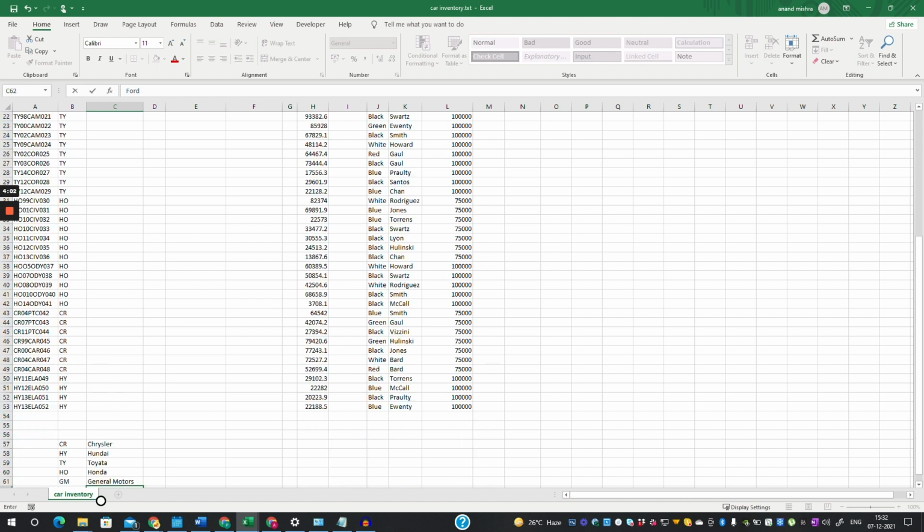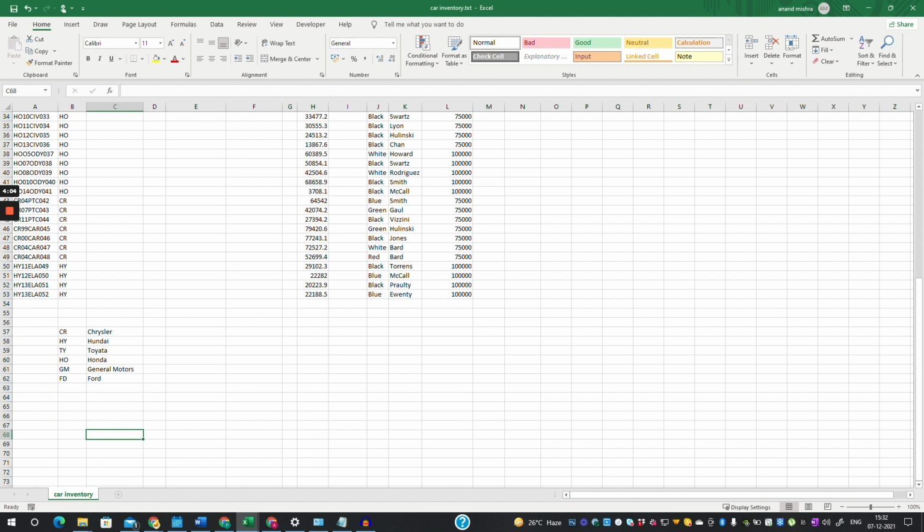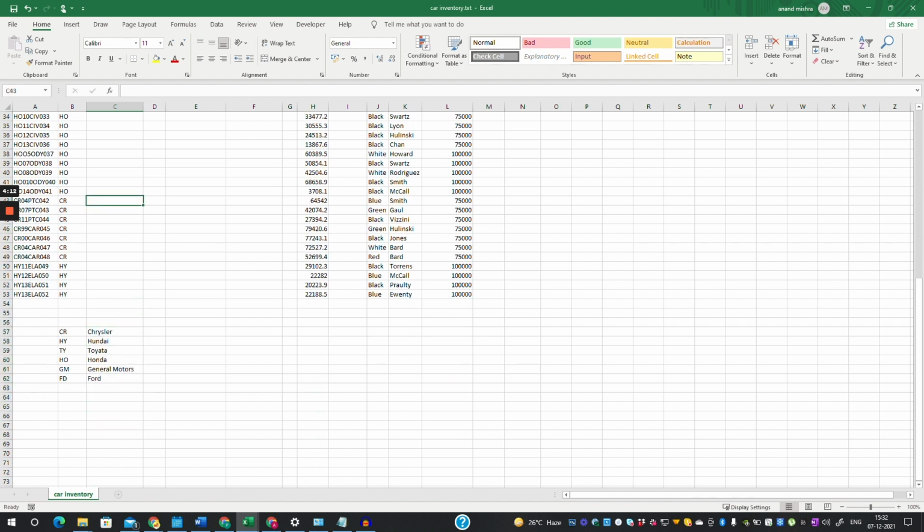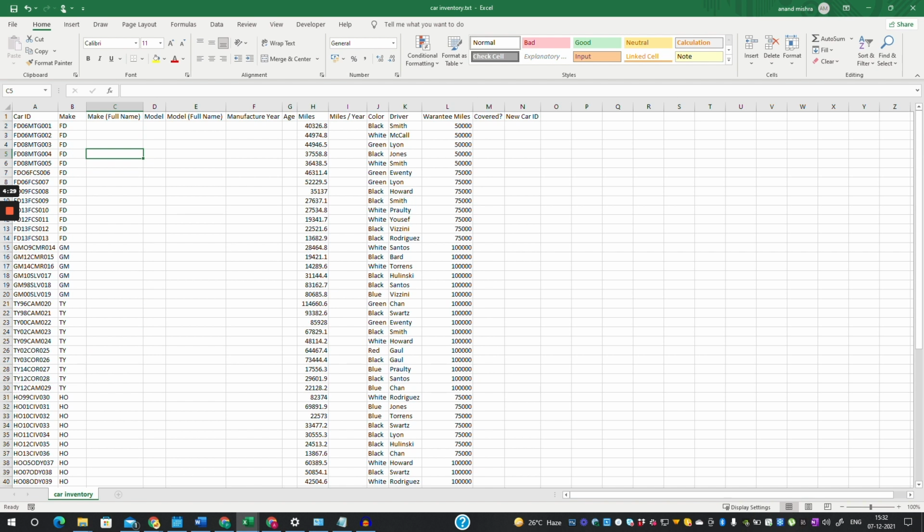Now over here, at the place of CR, I want Chrysler. At the place of HY, I want Hyundai. At the place of HO, I want Honda. So I want to fill this data. For this we are going to use VLOOKUP. I'll tell you how to use VLOOKUP.